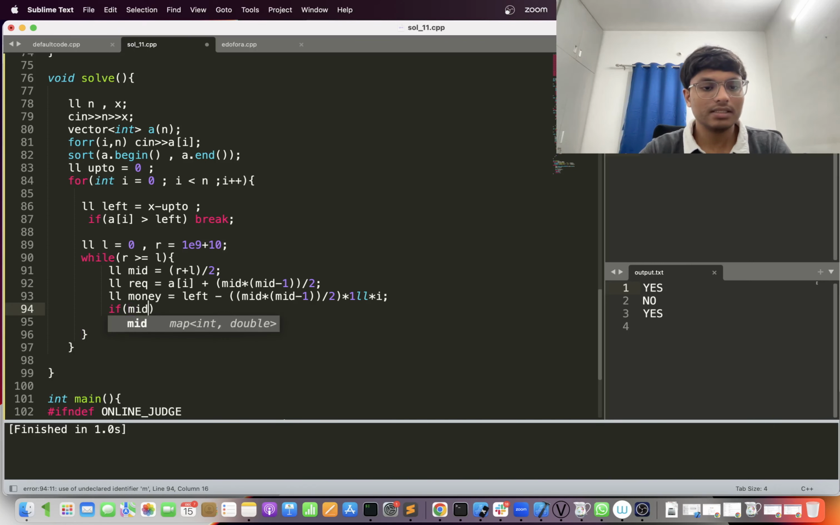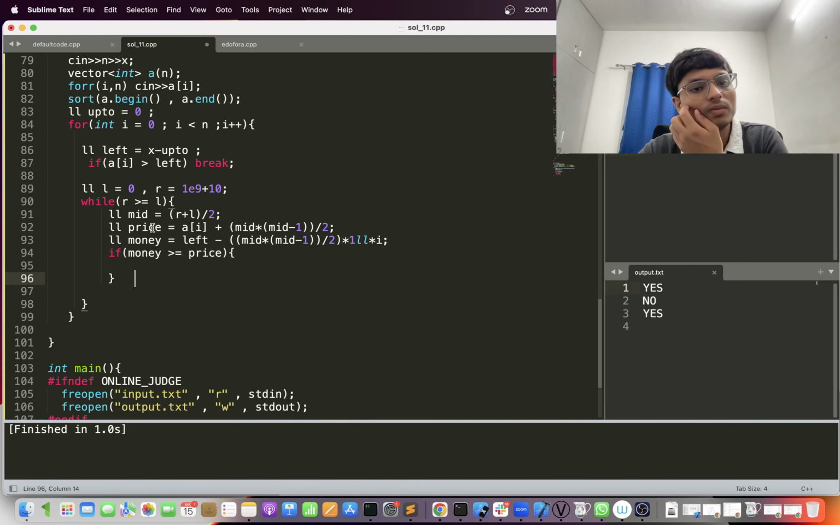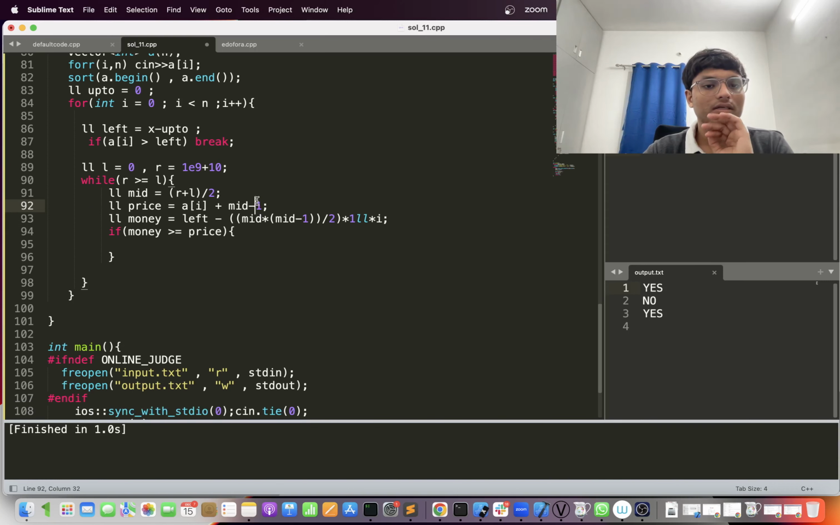If I have this money and it is enough to buy this product, then this is the price. The price on the mid day will be I into mid minus 1. The price on this day is this much. So we have an independent X for each day.